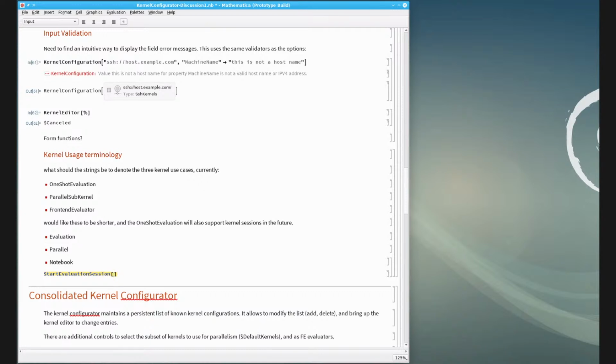So you have a default kernel to use for local evaluate, and you have one that points to your favorite machine for remote evaluate. That's the only difference. It's really the same function. So start evaluate session would take a kernel configuration as argument and returns a kernel object as result, which represents a running kernel, and you can then use that for local or remote evaluate.